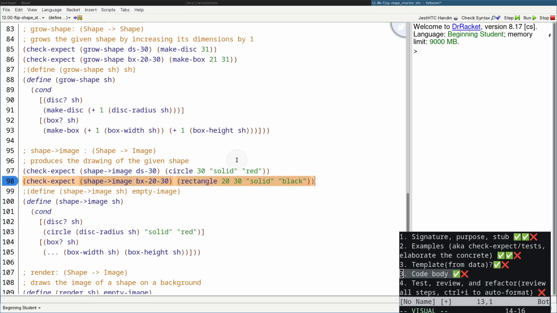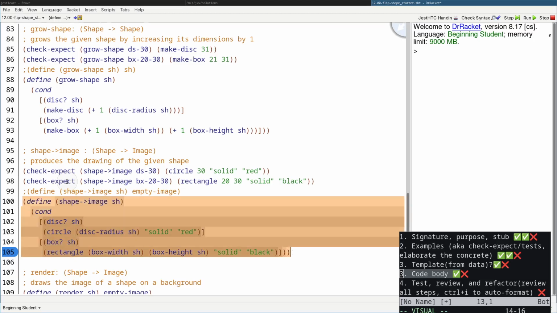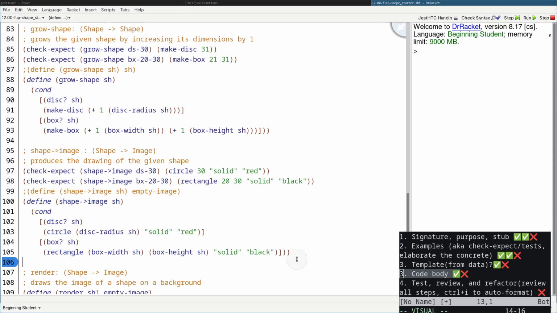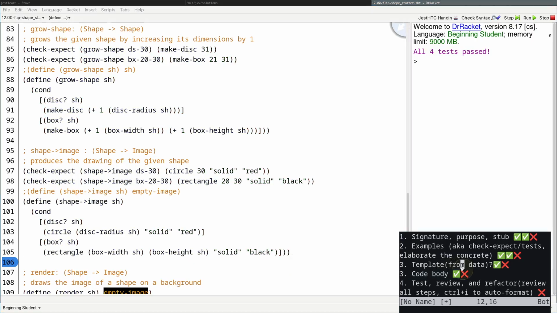Next test. Check expect shape arrow image, consumes this box. We should produce a rectangle with the width and height of the box and solid black. So rectangle, that is the width of the box, that is the height of the box, and then we have solid black. The template sort of gets most of it done. We just have to fill in the blanks. So we run this, it should pass all our tests, and so they do. Gonna check myself done for the code body of this function.